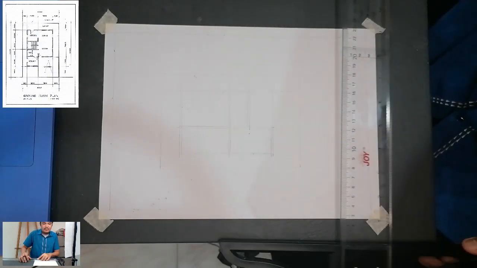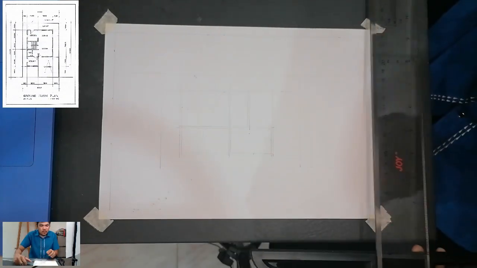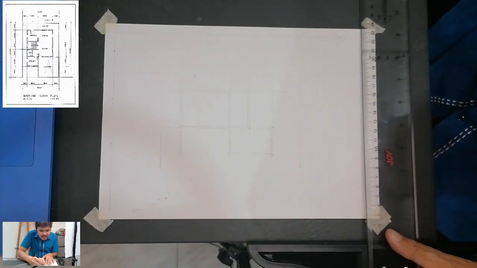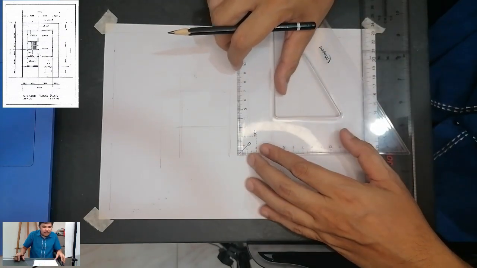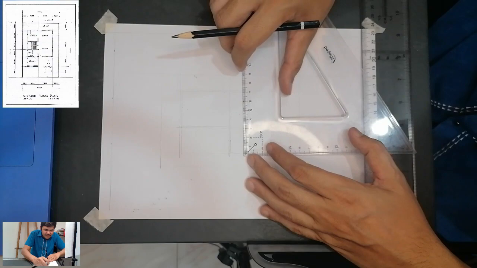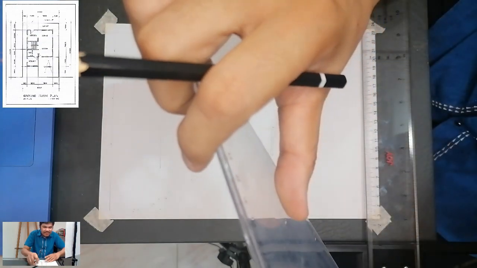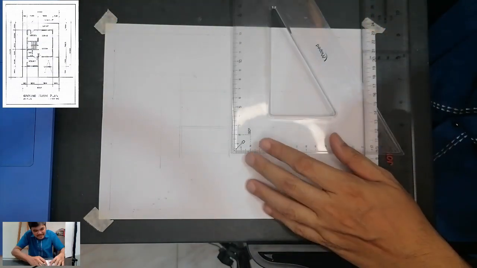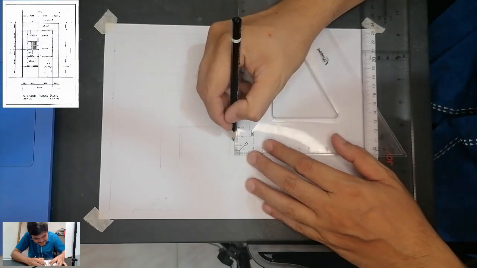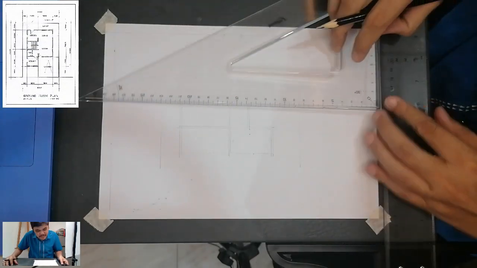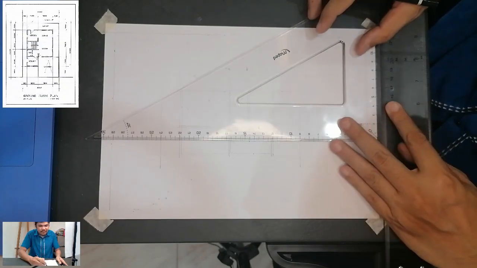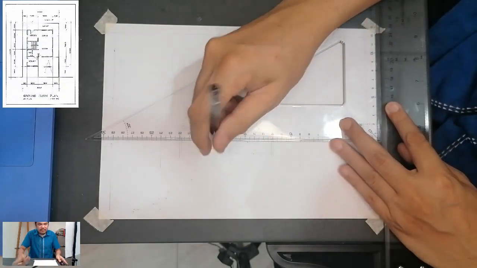Please, class, listen carefully. This is your next activity. So after watching this, using an A4 or short bond paper, you'll have to repeat the same procedure. Okay? So we created the wall thickness for our toilet and bath.